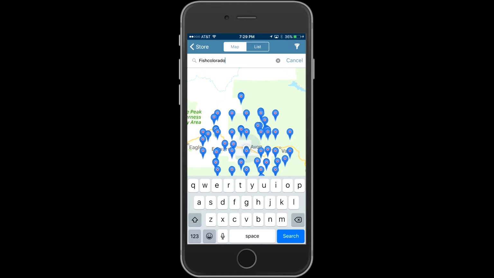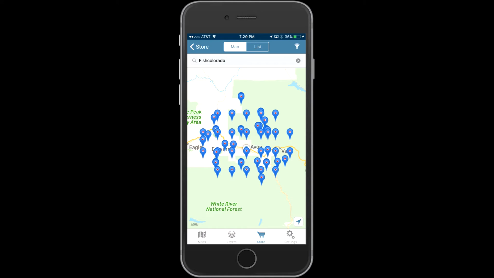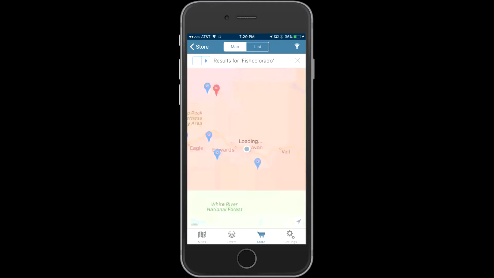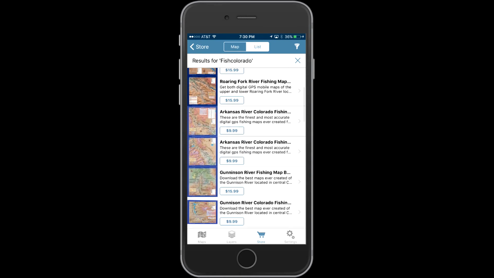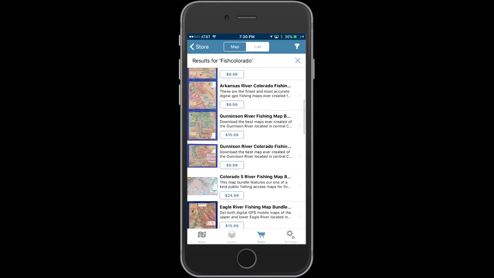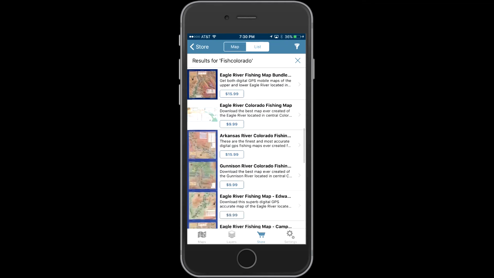And when you type that in and hit the search, what happens is you can then hit the list, and all of our maps for rivers in Colorado are going to appear in that list. Now, we have upper and lower sections of each river available, and we also have a bundle where you can get both maps together. So you can see right there that we have the Arkansas River, 2 maps for $9.99. That's either the upper section or the lower section. But if you scroll down a little bit, we also have a map bundle.